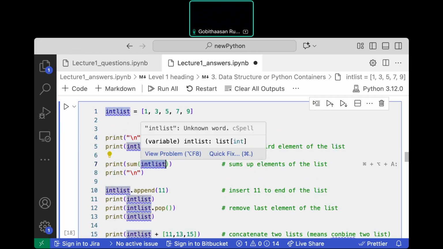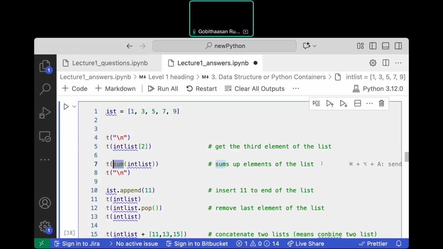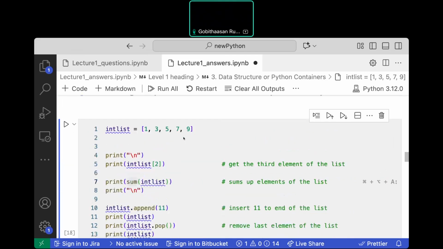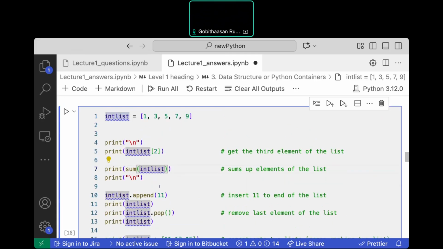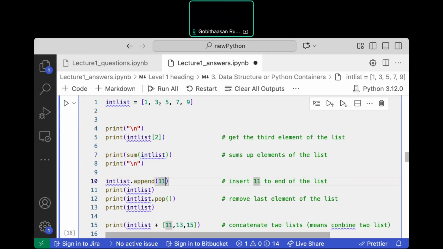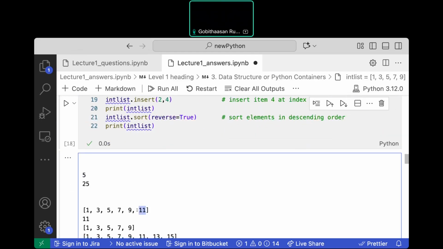Okay, sum of int list. We can do a summary. What does sum do? Sums up elements of the list. So I have 25. You add up everything. You can even just add up all the elements. The sum of int list. And then append. Append just adds another one. See, append 11. Originally it was 1, 3, 5, 7, 9. Now when I append, I get one extra element at the end, 11.